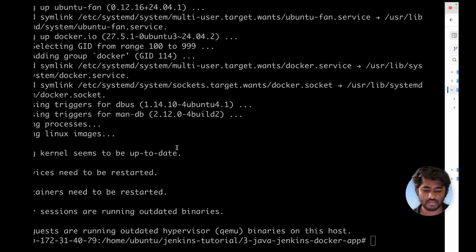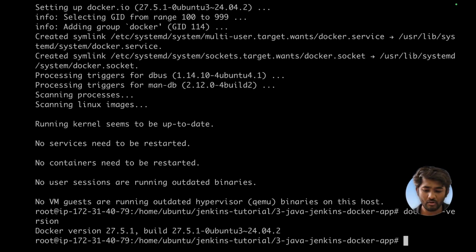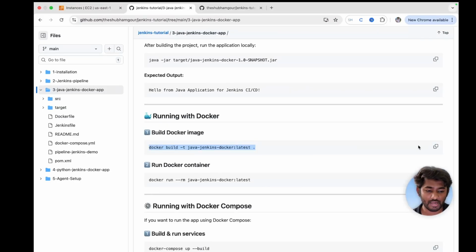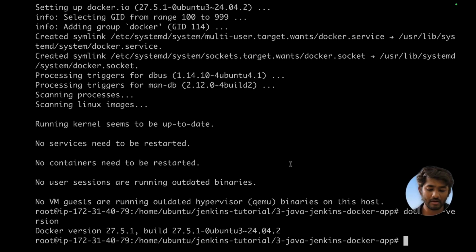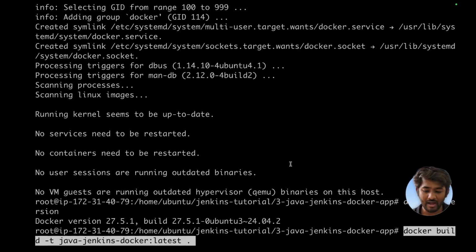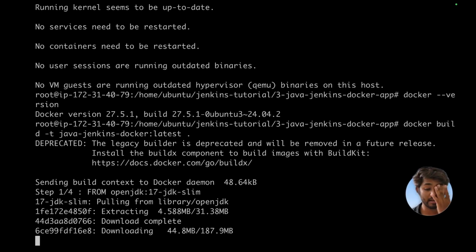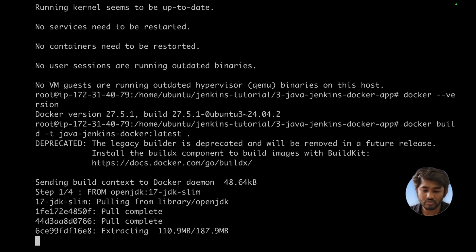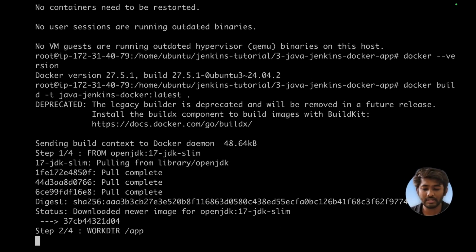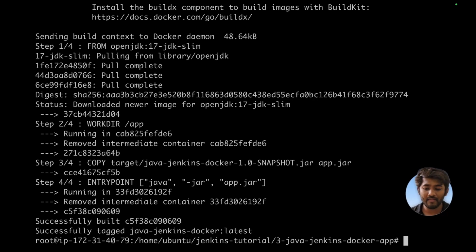Now since Docker is installed, let me verify it once again. Docker hyphen hyphen version, and the version is 27.5.1. Now let us build an image based on the Docker file that we have. Here we have the command docker build hyphen t java hyphen jenkins hyphen docker colon latest. And here we are mentioning dot, meaning the Docker file is present in the current directory. It is going to pull the slim image from Docker Hub, and then create an image for us.